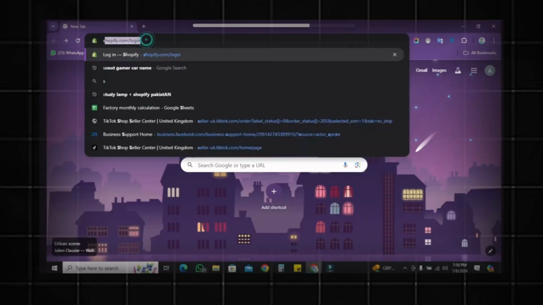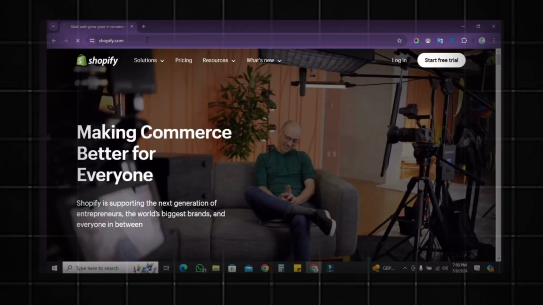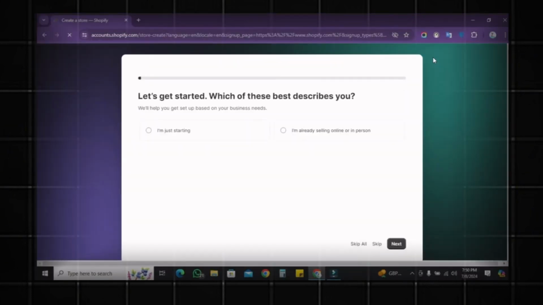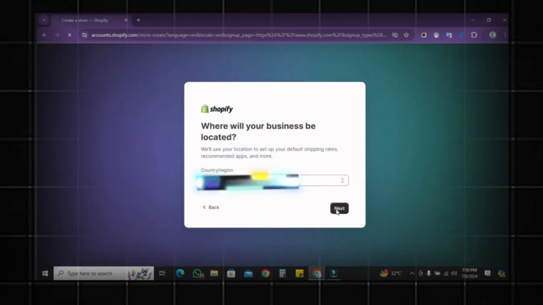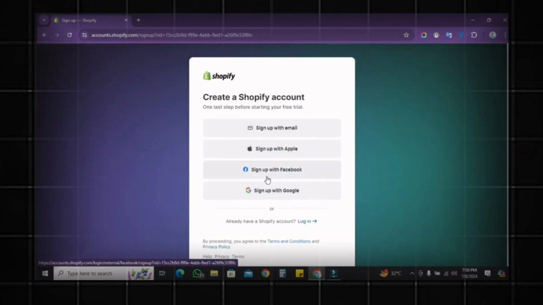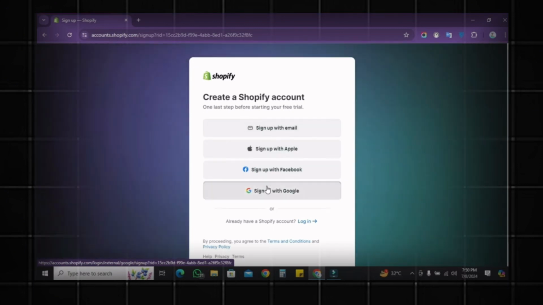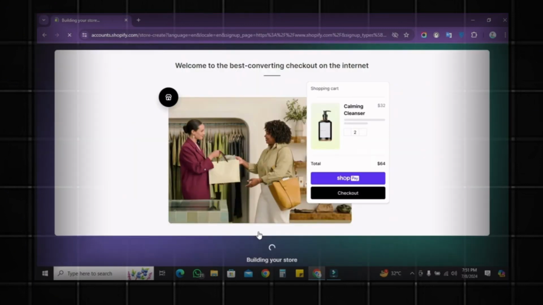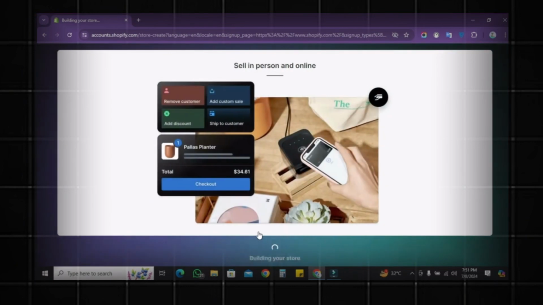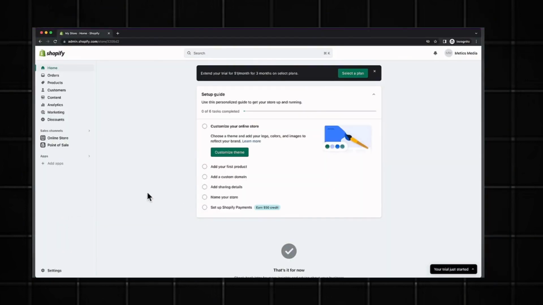To start, go to Shopify's official website and click Start Free Trial. Enter your email, create a password, and choose a store name. This will also be your default domain. Once you're in, Shopify will guide you through basic setup questions like your business location and what you plan to sell. After entering those, you'll land in your Shopify dashboard.